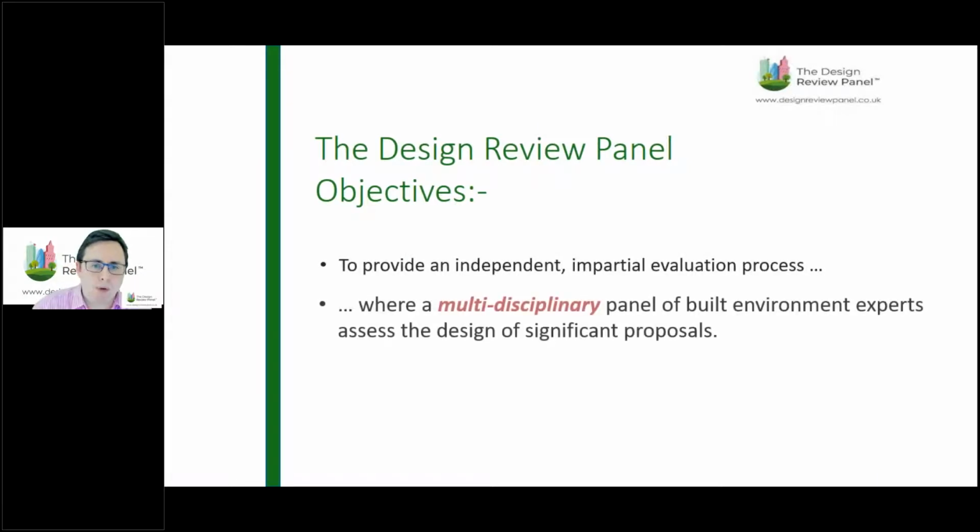So what are the objectives of the design review panel? Well, the main objective is to provide an independent, impartial evaluation process where a multidisciplinary team, and that's really important, which we'll talk a bit more about in a moment, of built environment experts assesses the design of significant proposals. And the important thing to note is that we're not talking about necessarily just large proposals. We look at a really wide range of projects. So some small proposals are equally significant, and we also look at those.